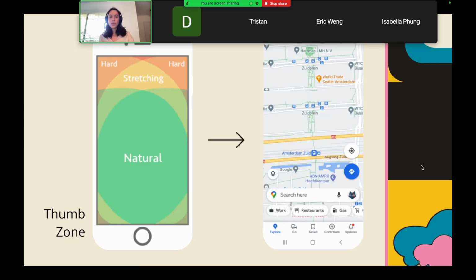So usually when we start, say for a mobile app, you look at the functionality first. So over on the left we have this thumb zone graph, and it's just where your thumbs are going when you're holding a phone. So because of this, you would want most of your functionality to be over on the bottom.